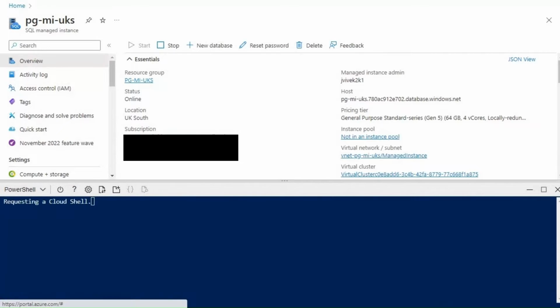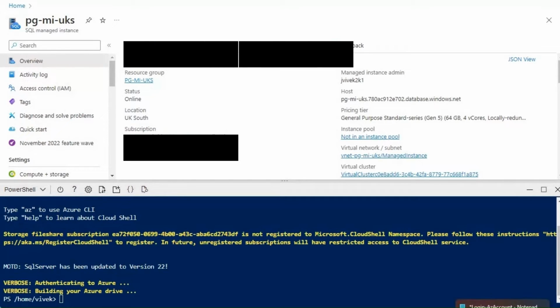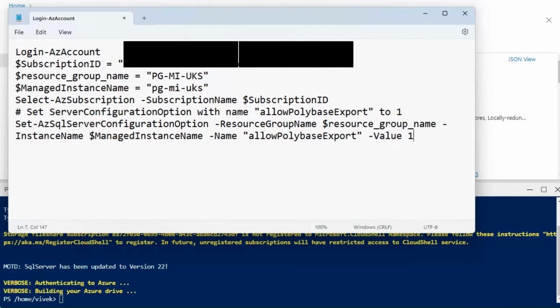So now I'm going to open up the PowerShell console here for this managed instance, and then I'll be enabling this feature. I'll be using this particular PowerShell script here. You will have to provide your subscription ID, your resource group where your managed instance is located, and also your managed instance name, and then run it. Make sure you just give the managed instance name, not the full FQDN.